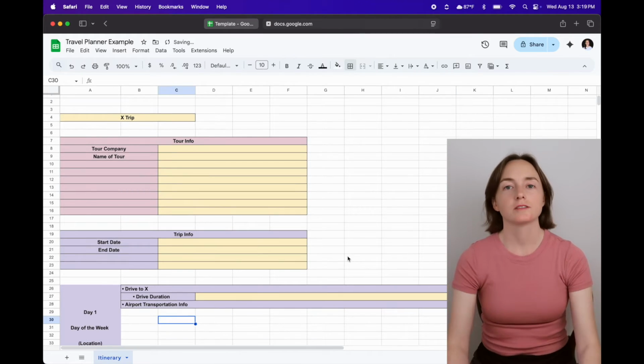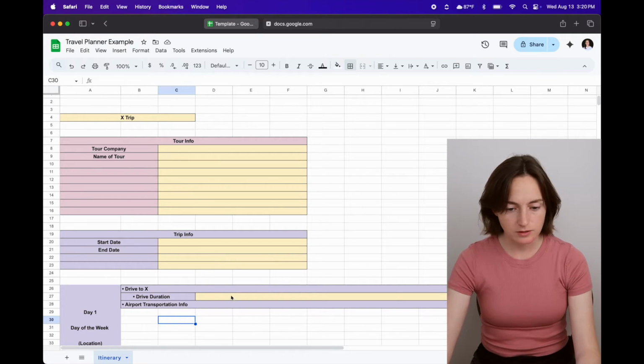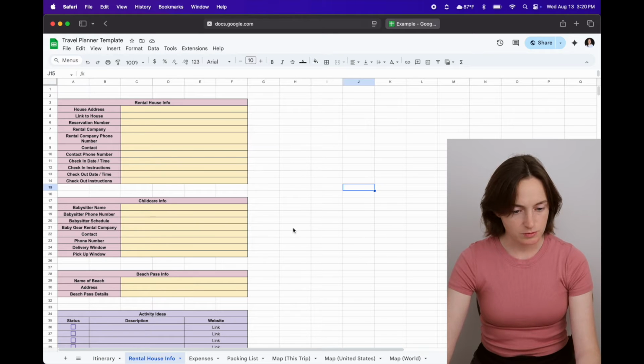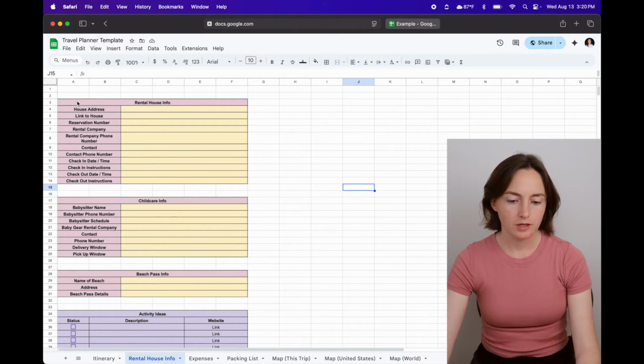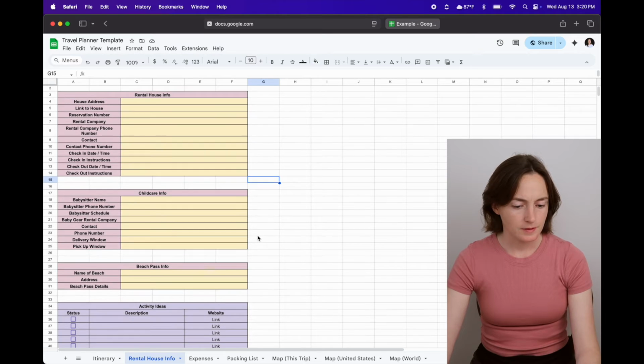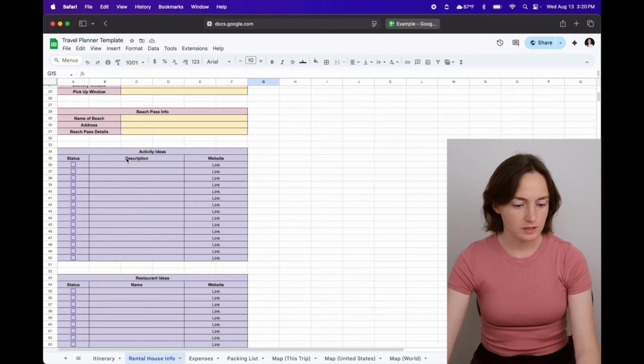And now I'll move on to the next page. And the next one was the rental house info page, which is this one. You actually already know how to make this. It's just the same thing. I merged the cells and changed the colors. The only thing that's a little bit different on this page is making these checkboxes. So I'll show you how I made that.